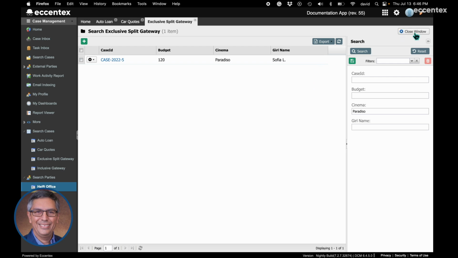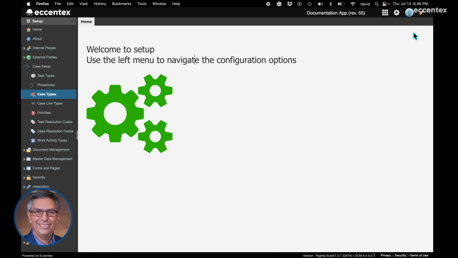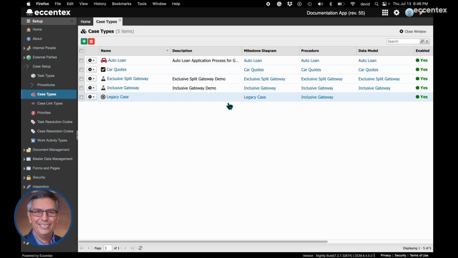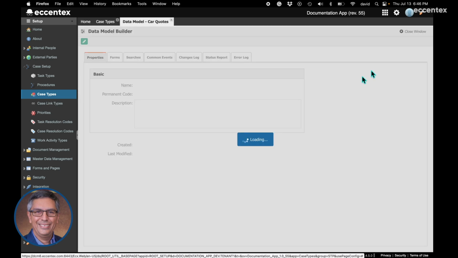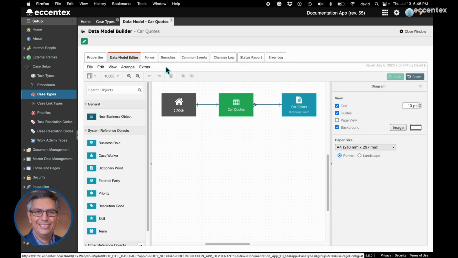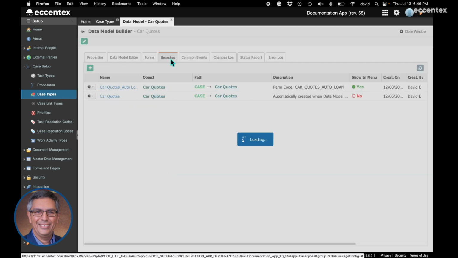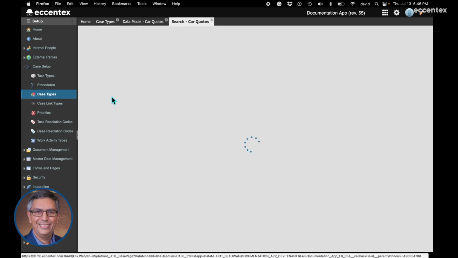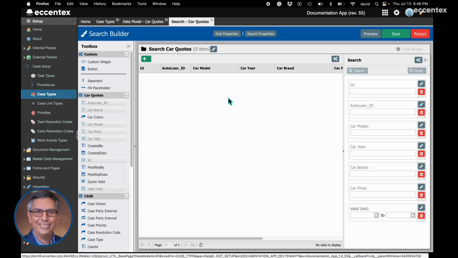To do that, you need to go to the setup. In the setup, under the case type, for example, let's go to the data model for card quotes. Here you have the tab for searches. I'm going to open the card quotes. Okay, and this is the search builder. Here's where you can edit and modify the search.